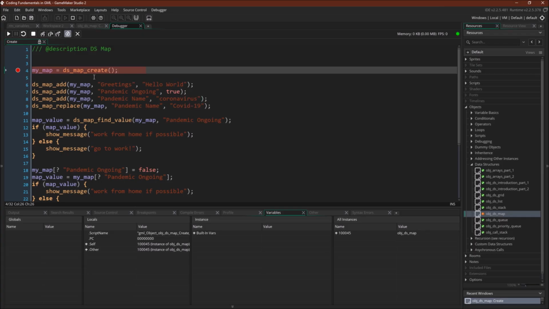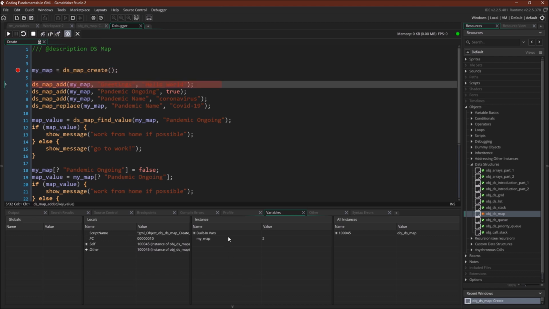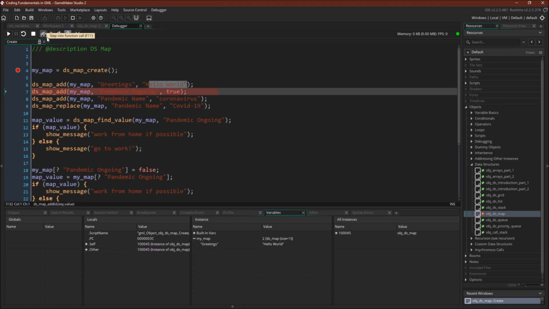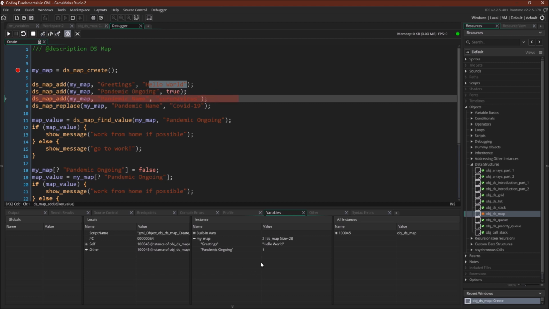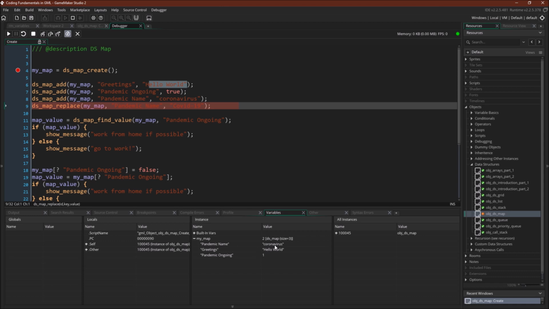Okay, so we have our breakpoint. As always, we've created our map. And now let's step through it. So we've got our data structure. We're going to tell it to view as a DSMap, currently empty. And now we're going to use the built-in function DSMapAdd. And this is the key right here. And this is the data. So, greetings, hello world, pandemic ongoing, currently equals true, pandemic name, coronavirus, and now we can see another version, DSMap replace.